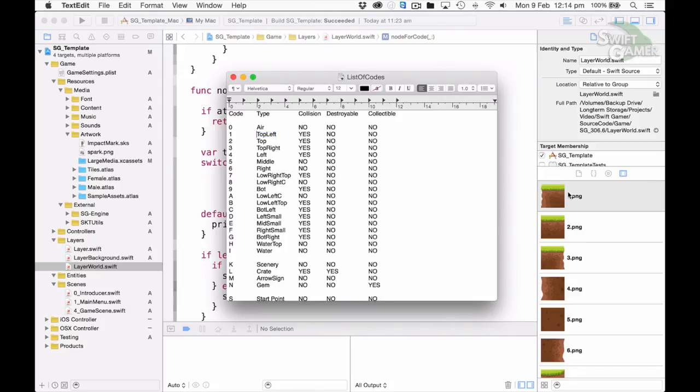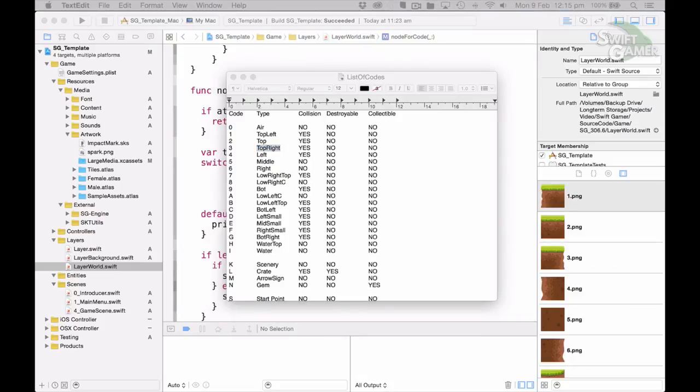So in the type column, I've just put what type it is. So top might be just ground level, top left would be like a corner piece. In the next column, I say whether it is collidable, so whether it collides with the player. Then we have destructible and collectible.